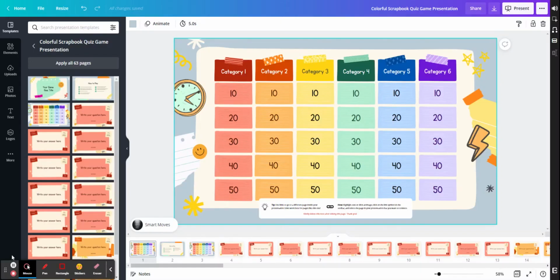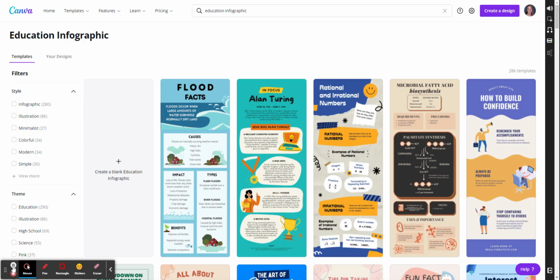One template I found is this quiz game presentation. It's set up in a Jeopardy style, and all of the links are already on there. So once you open this template, you can customize it based on your content. Another use for Canva is having students create their own infographics.